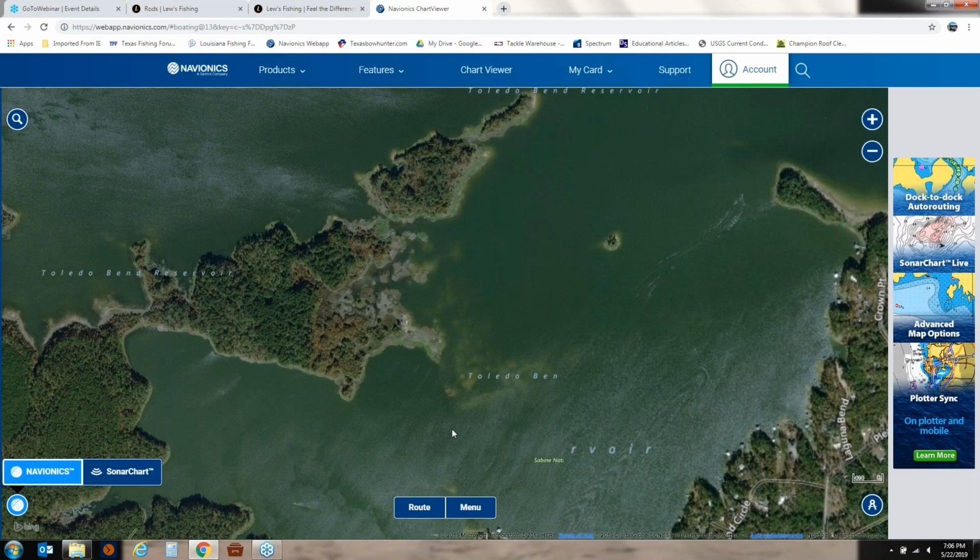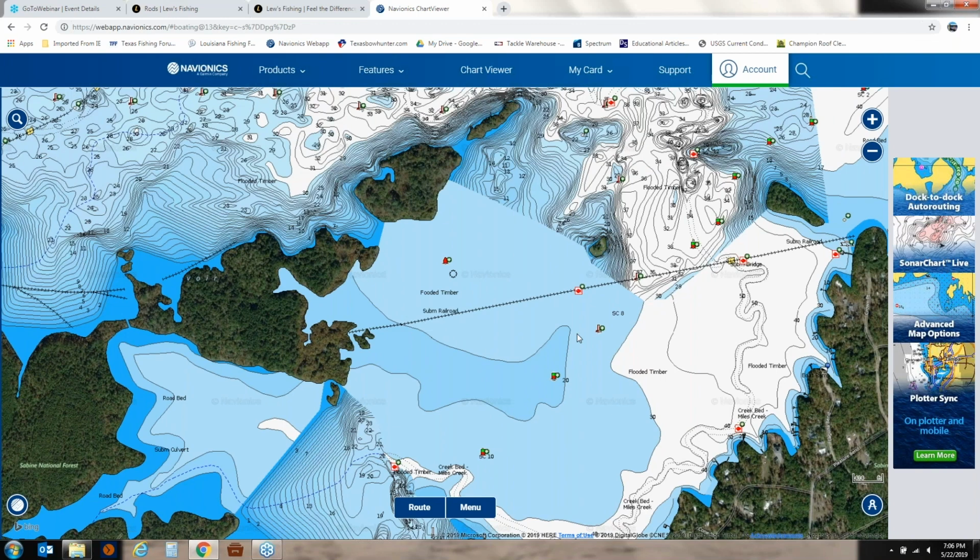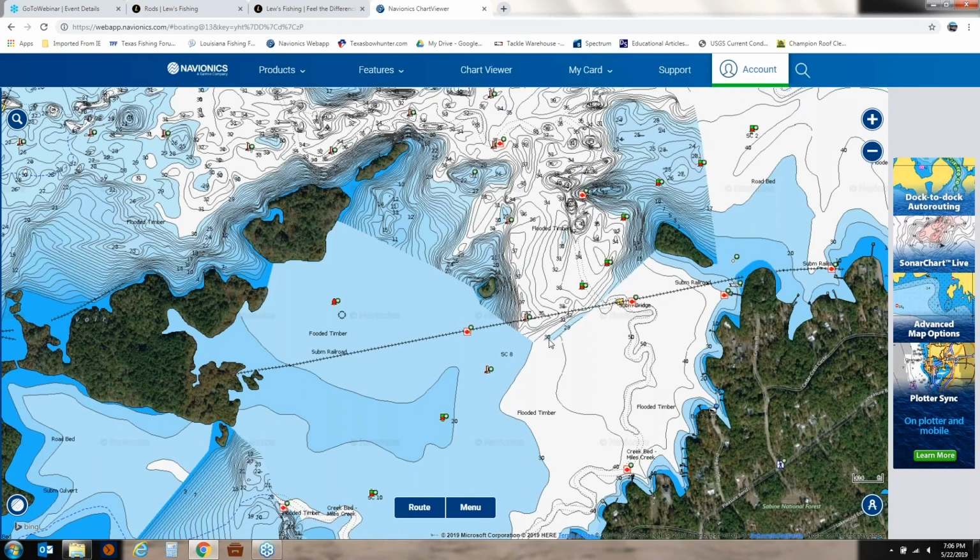As you can see here on Toledo Bend, this is Sandy Creek Flats, and there are just huge blank spots. This was when we were at the Bassmaster Classic in Houston. This was one of the number one questions we were asked: why, when I'm fishing on Toledo Bend, are there huge blank spots where the mapping goes right up to the line and then it stops?